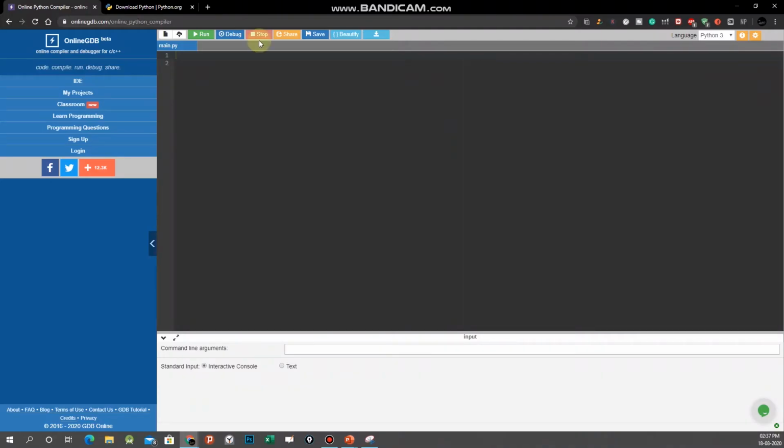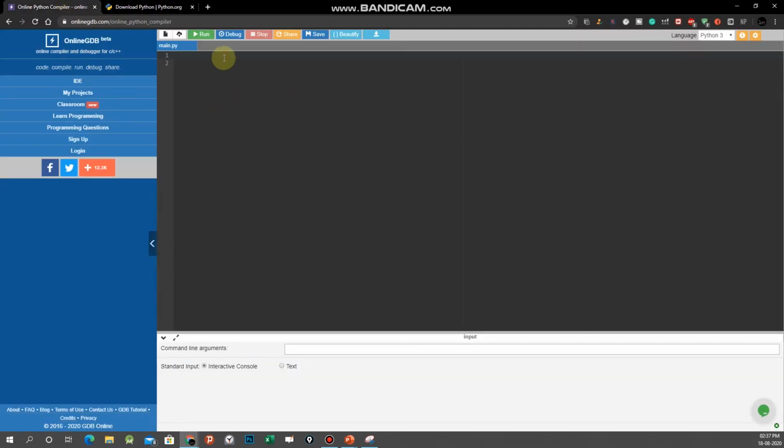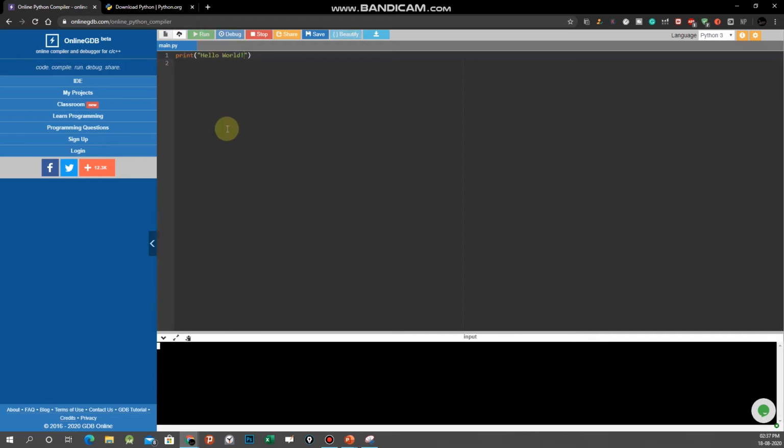First program, everyone uses this function called print. I use this compiler called onlinegdb.com. You can also download this Python from their official website, but I think this is more than enough for us. So first program is print function. I'll explain what's the print function in the next slide. First, let's type out our code and now run it.